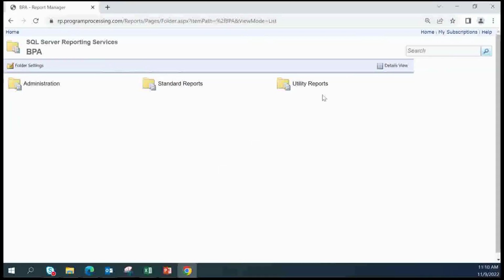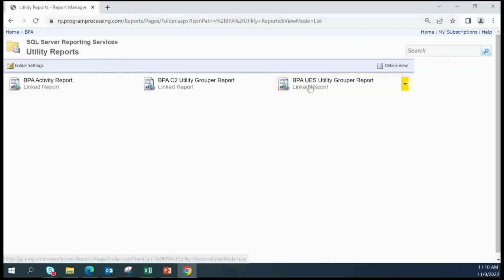So here we are. Jen's got several folders because she's on the BPA side. You'll probably have two folders, one called utility reports and one called standard reports. We're focused on the utility reports. And the ones I just spoke about are here. So you click through the folders. Here's the reports you can run.